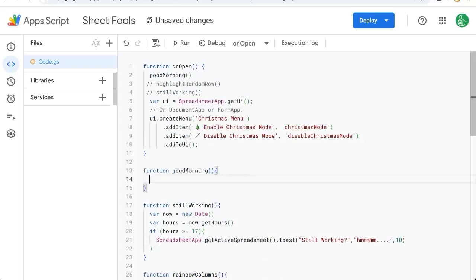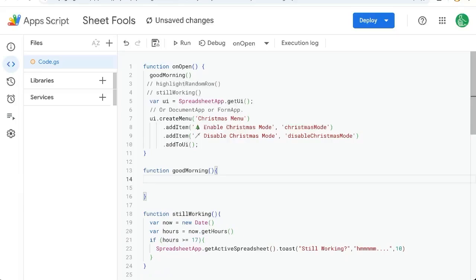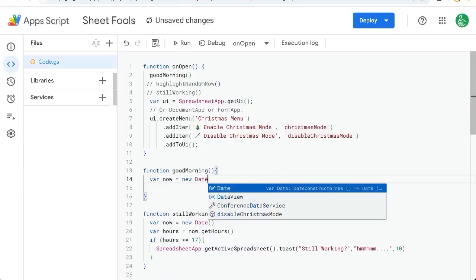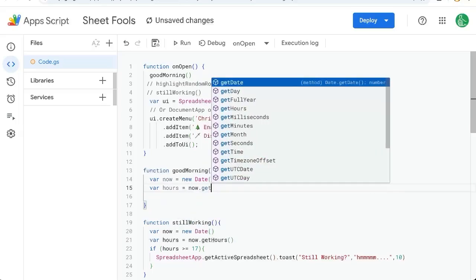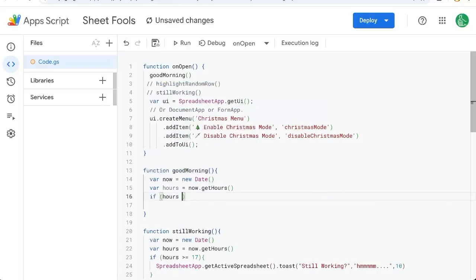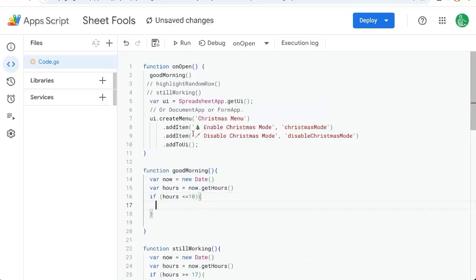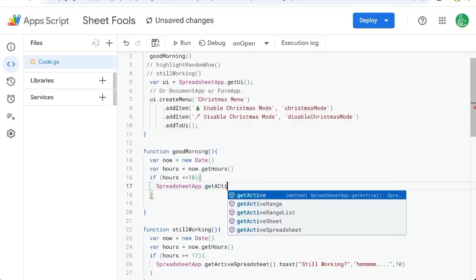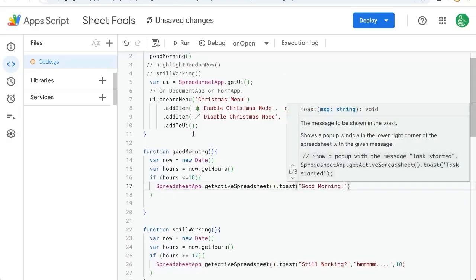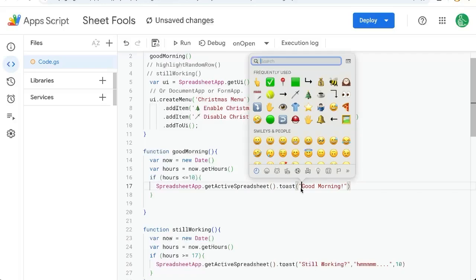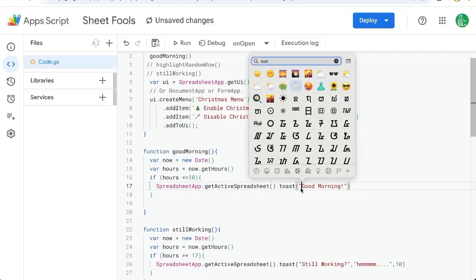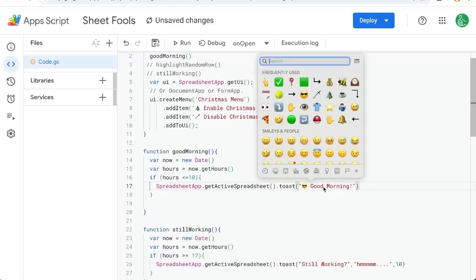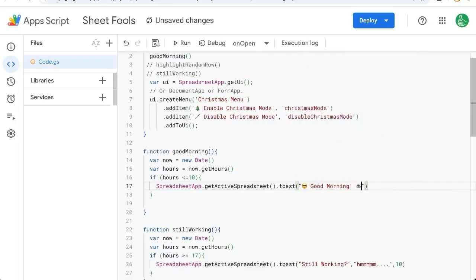It'll be very similar to our last one, a little different though in the if. So variable now equals new date, variable hours equals now dot getHours. If hours is less than or equal to 10, then curly brackets, and we're going to do SpreadsheetApp.getActiveSpreadsheet toast, good morning. And let's add at the beginning a little sun with glasses. Maybe even at the end a coffee or tea. There you go. Save this, and we're going to close our app script.